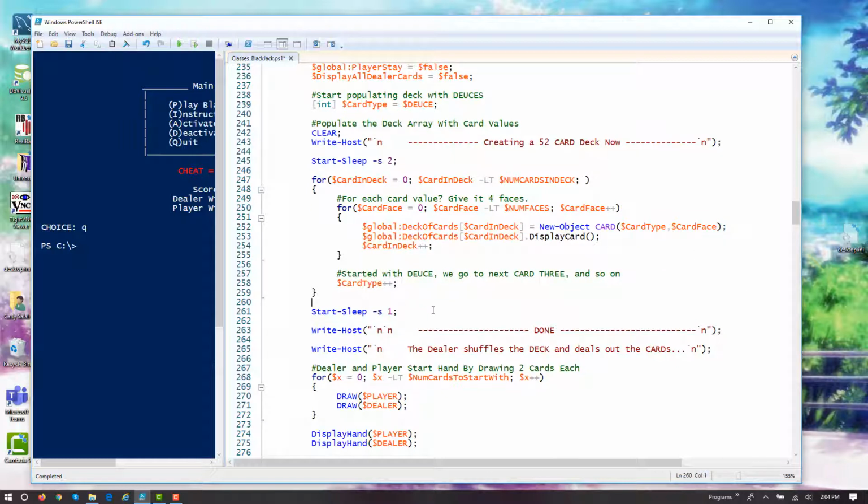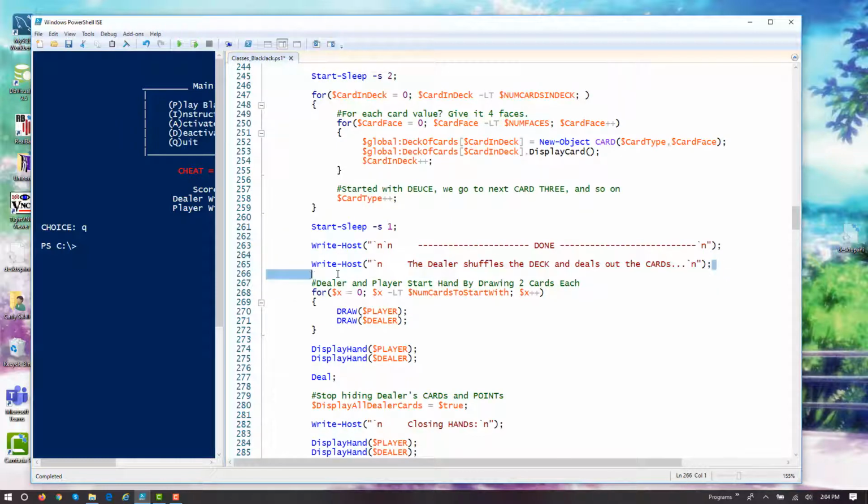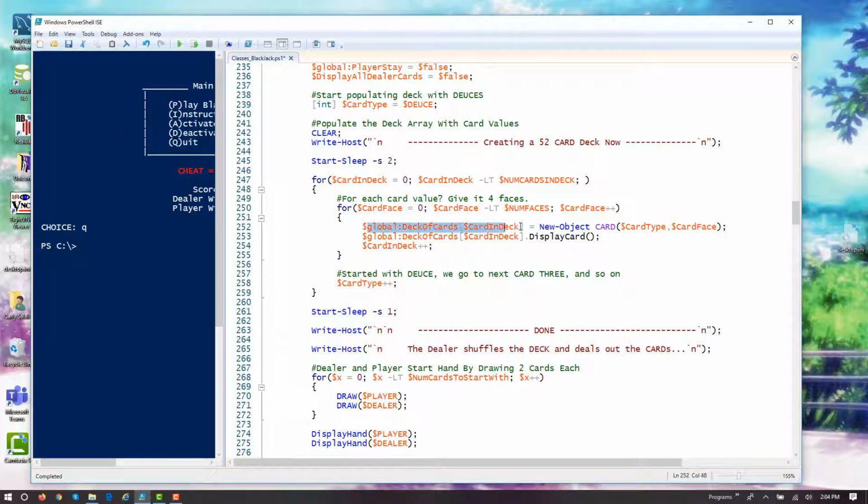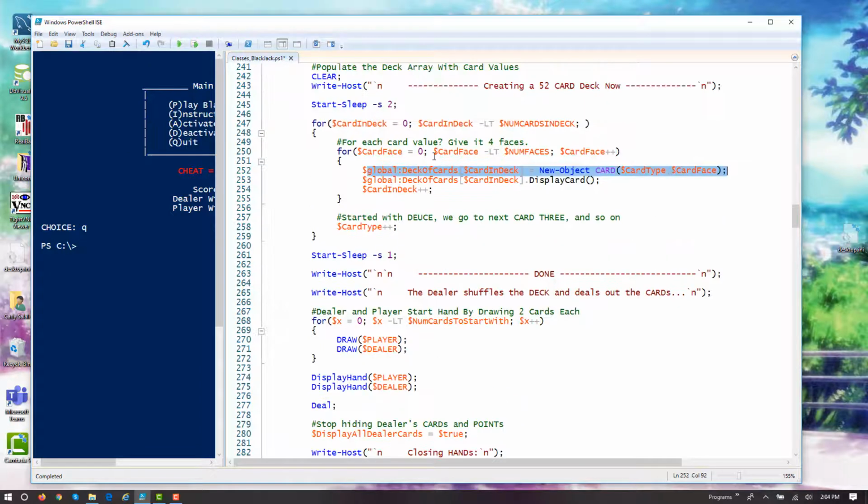Okay. Then we're going to pause for a second. The dealer shuffles the deck. Now how do we shuffle? We have a deck of cards up here, right? We've populated the array. But how are we going to shuffle it? Well, that's really just a matter of randomizing how we pull cards out of the deck, right?